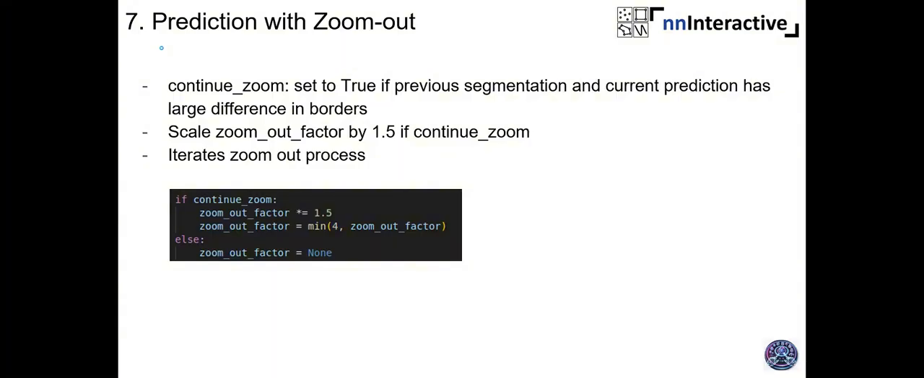Continue zoom is set to true if the previous segmentation and the current prediction have a large difference around the borders. And if it is set to true, the zoom out factor is multiplied by 1.5. And if not, it stops the iterations of the zoom out.